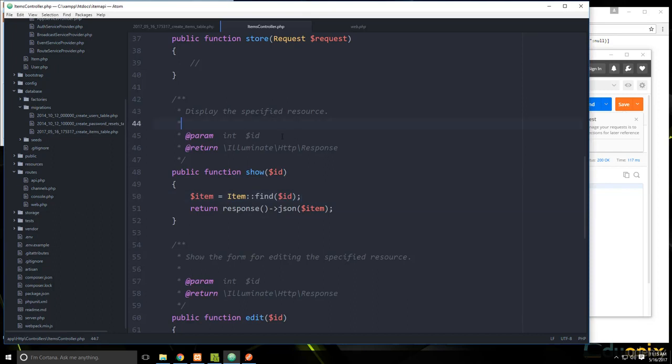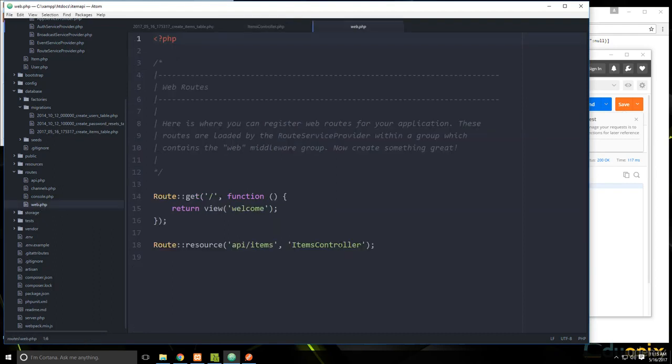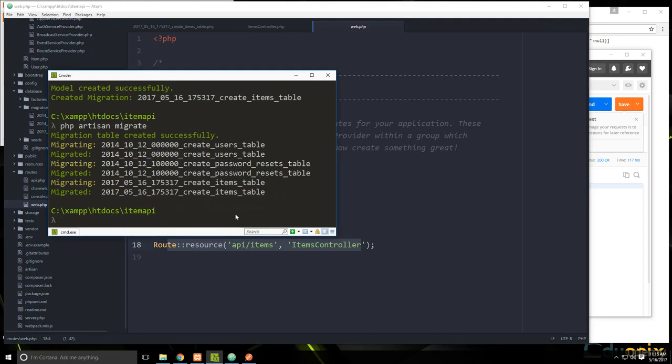So if you've been watching along here and you've done the projects, you know that because we added this here as a resource, then we have all kinds of routes, including a POST route. If you ever want to look and see what the available routes are in your application, you can simply do PHP artisan route:list.